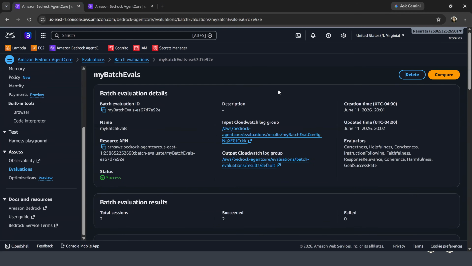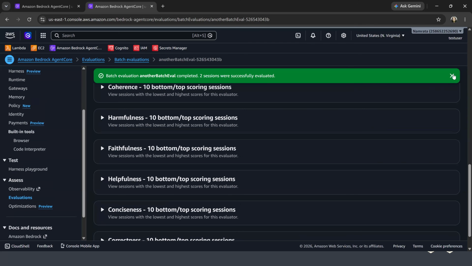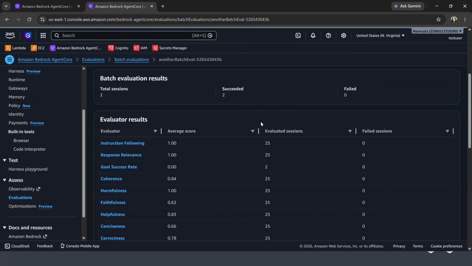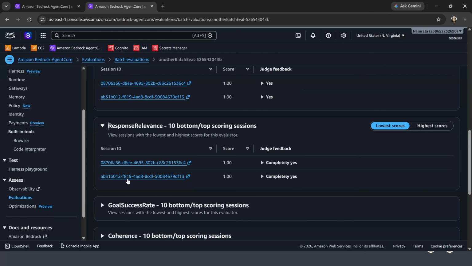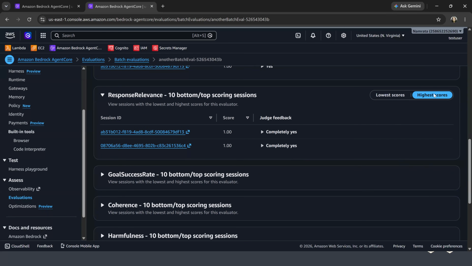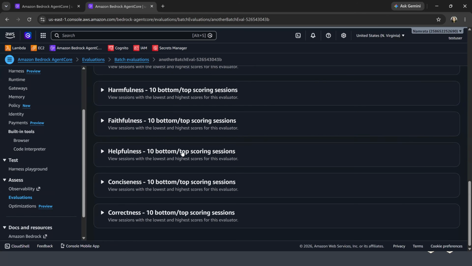another thing that you can do is you can see this compare button on the top. And that's why I had some existing runs over here. What you can do is compare your batch evaluations. So let's say for the same agent, if you have had multiple versions or variations, then you can certainly compare the batch evaluations as well. So again, this one got completed. And now you can see the scores and the sessions and the corresponding scoring and feedback over here. So lowest scores, highest scores, all of that feedback is available.